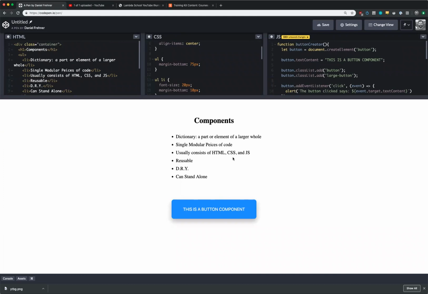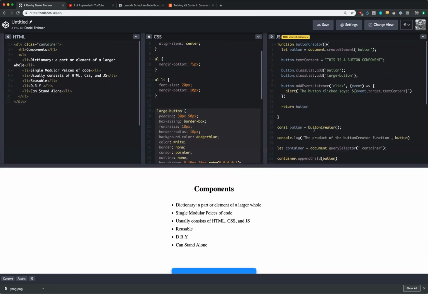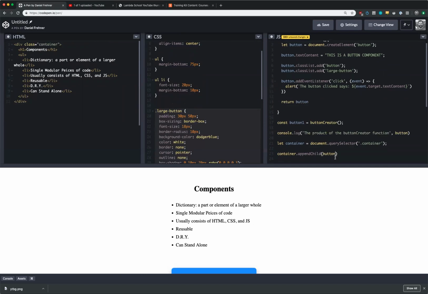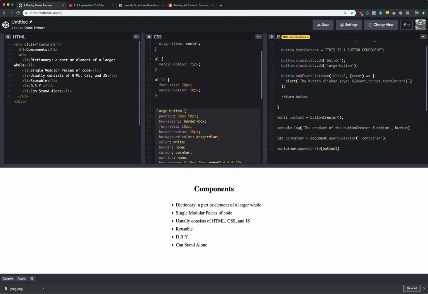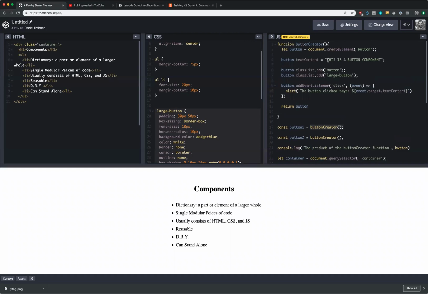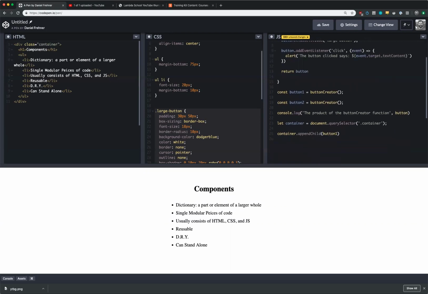All right, so now we have made our code DRY. So let's say button 1 is button creator. And now let's say we want a new button. We can call this button 2. Now, since we call this function the first time, it's going to create a button for us, and it's going to return that button. We call it a second time, it's going to create a brand new button for us and return that button to us, right? They're both going to look identical. They're both going to look the same right now, and we're going to change that in a minute, but let's add them both to the page.